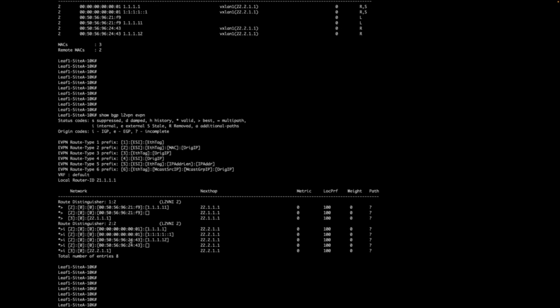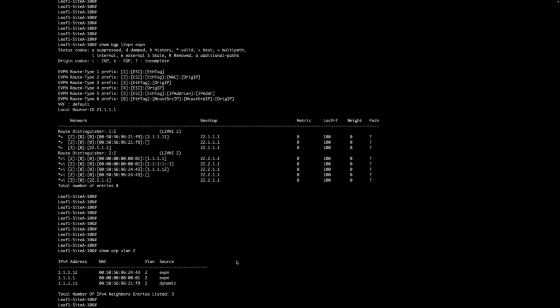You can see all the route type 2 entries and internal IBGP entries are created here for both the hosts. Additionally, show ARP VLAN 2, you can see the local entry is called dynamic, which we discussed earlier, and the one with learned remote host is the EVPN.